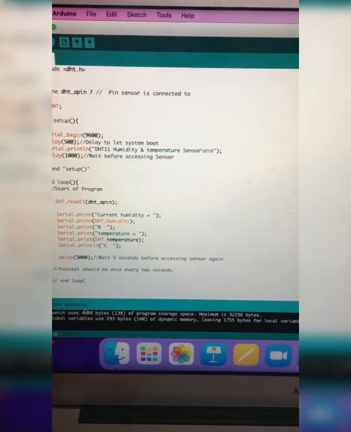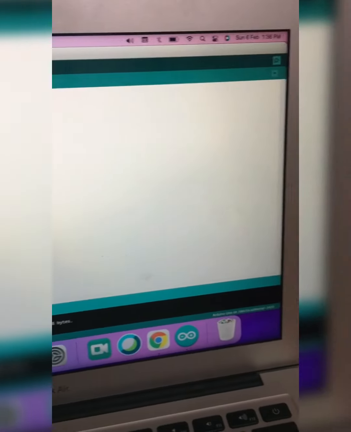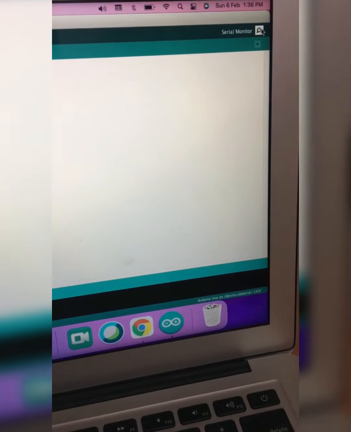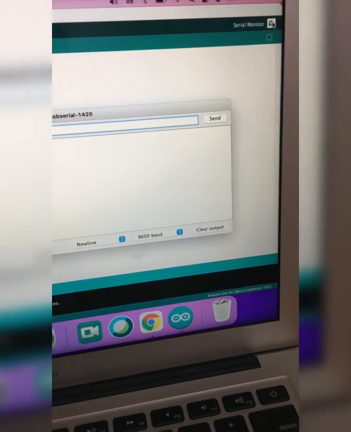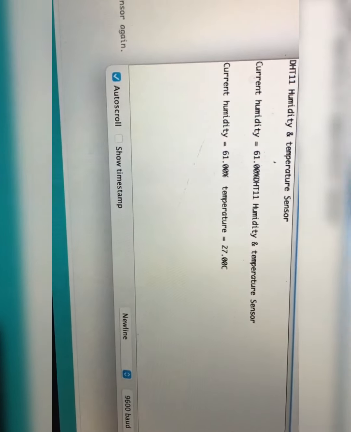So how we can see the output here, you just go to the serial monitor here, you just press serial monitor. So here you can see the output like this. Current humidity is equal to 61%, temperature is equal to 27 degrees Celsius.